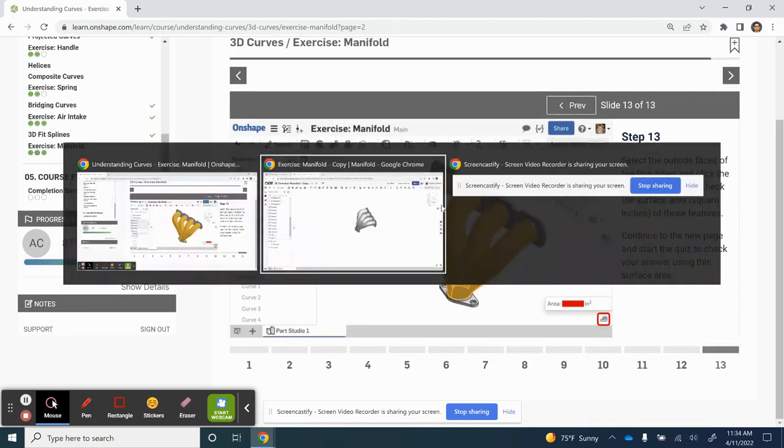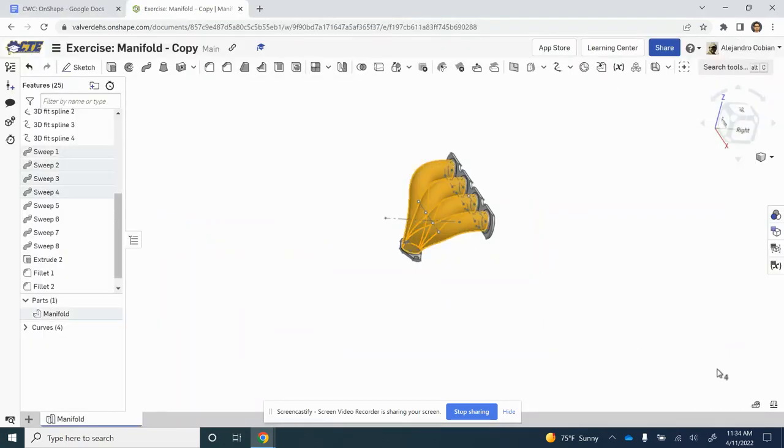So now for step 13, you are just clicking on the tubing. And at this point, you will be checking the mass properties and using that for the self-check.